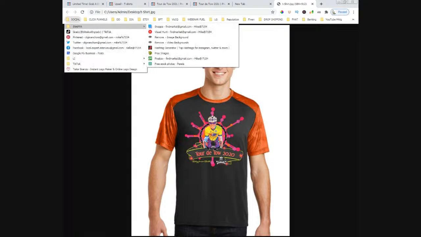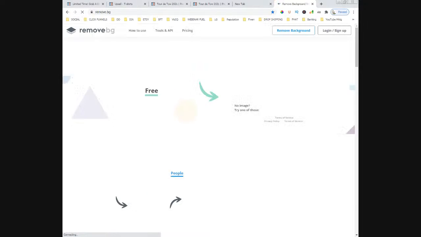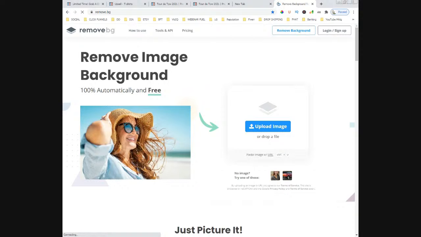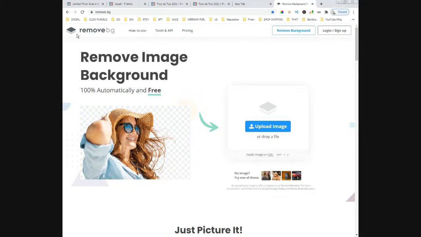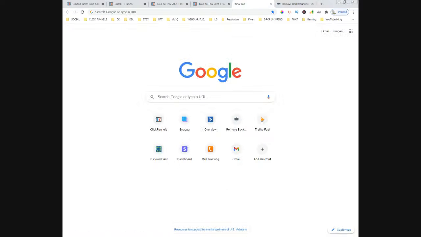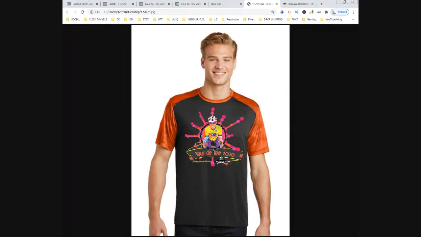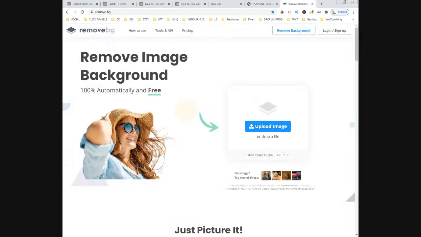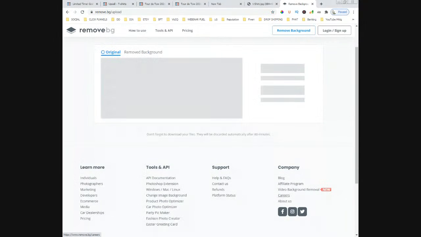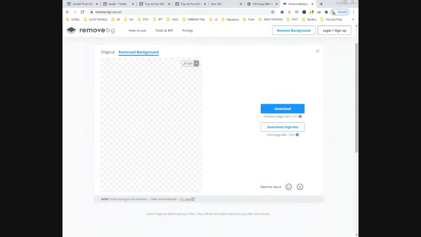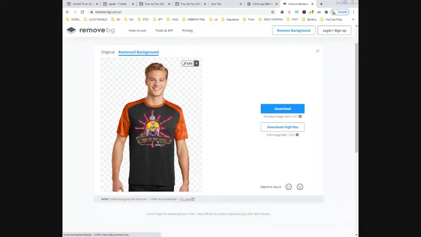What you can do is you can actually go to a website called Remove Background Image, Remove BG. And then all you're going to do is you're going to take this image right here, and drag it to this page here. So, boom, we drag it in there. And the website does its magic. So now we've got the image, and we can download it, and the checkers mean it doesn't have a background anymore.